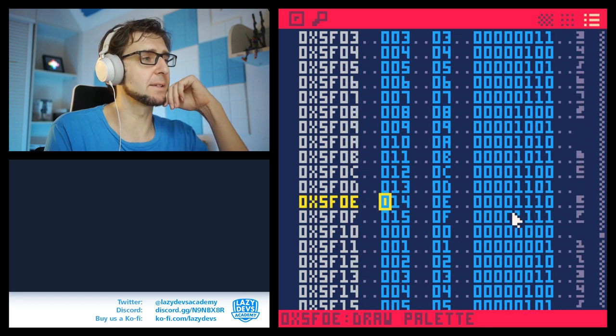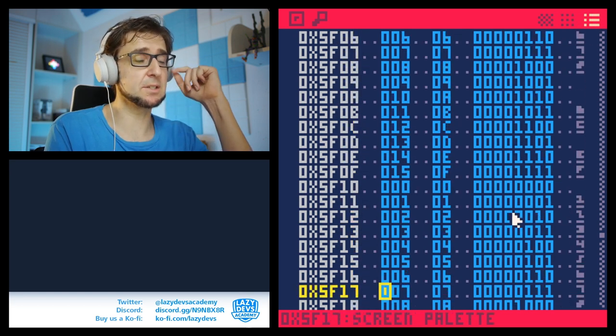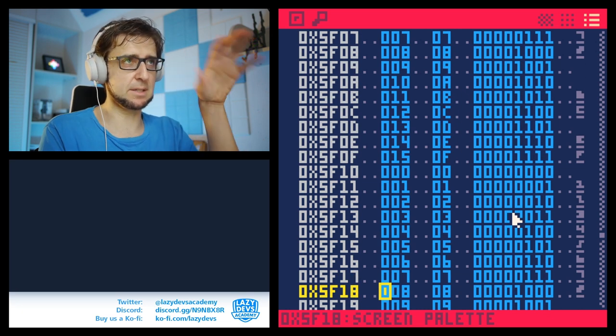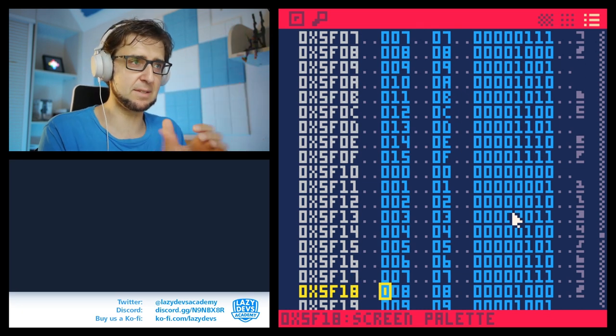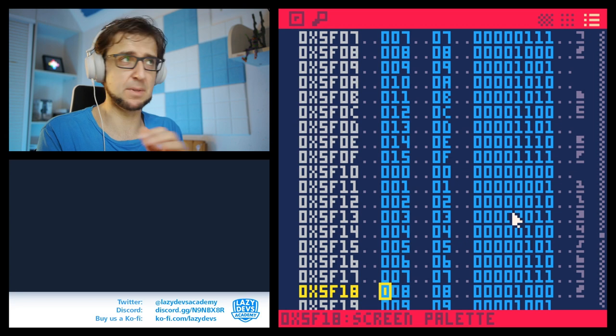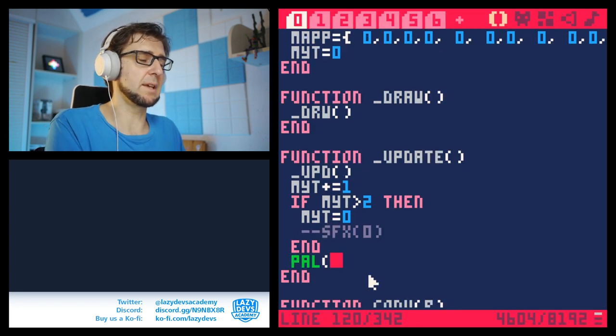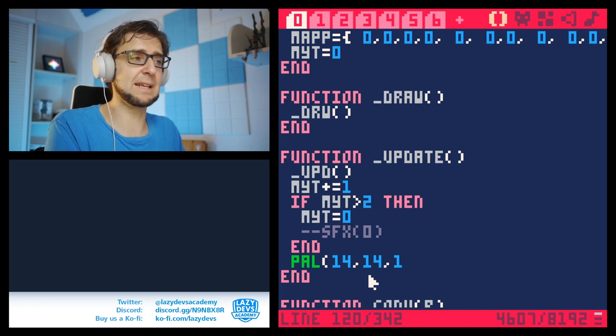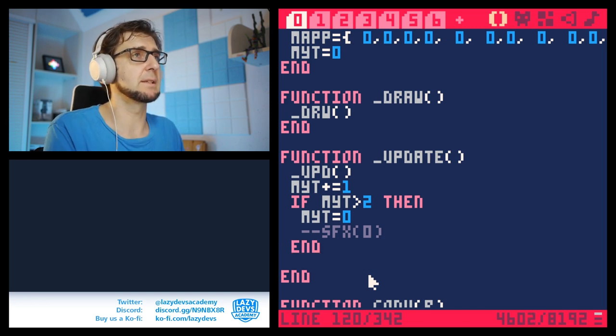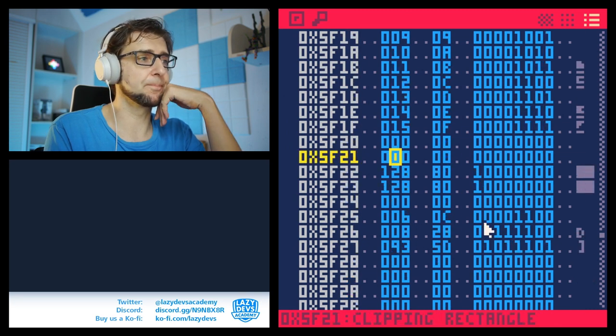So this is the palette. What else do we have? You have the screen palette, which is a similar thing. That's basically the palette of the screen. So you have palette 0 and palette 1, like in the PAL statement, right? Whenever you do a PAL statement, you have something like 14, 14, and then 0 for the draw palette and 1 for the screen palette. Well, that's where these are being stored.